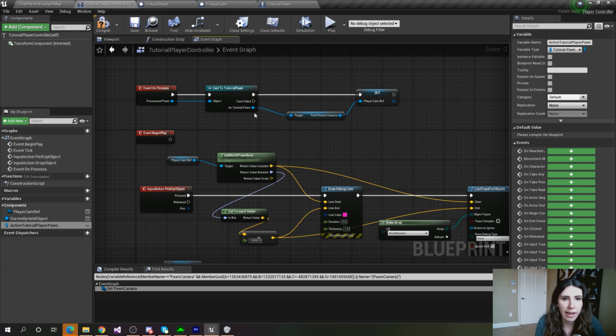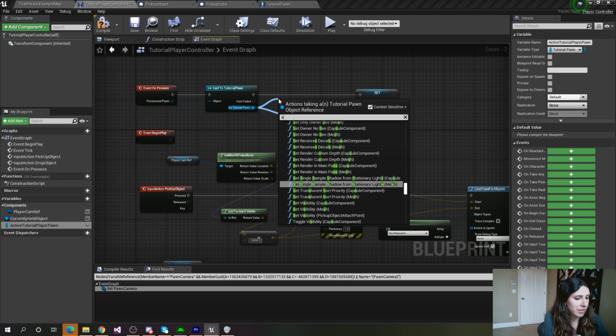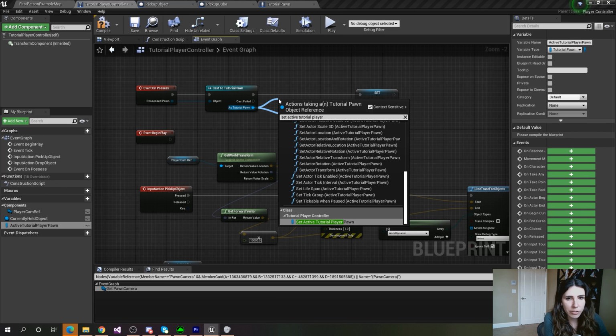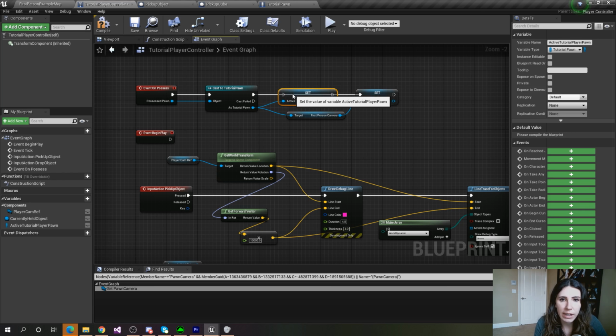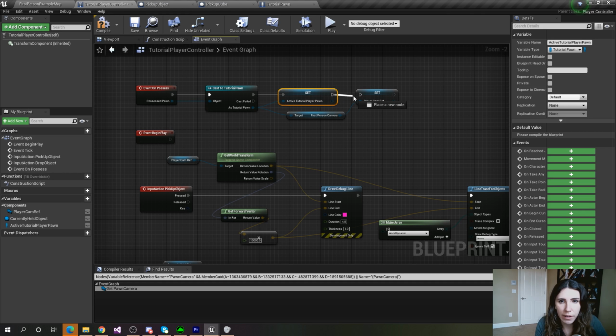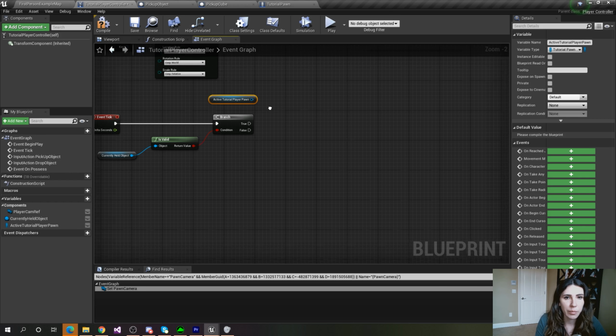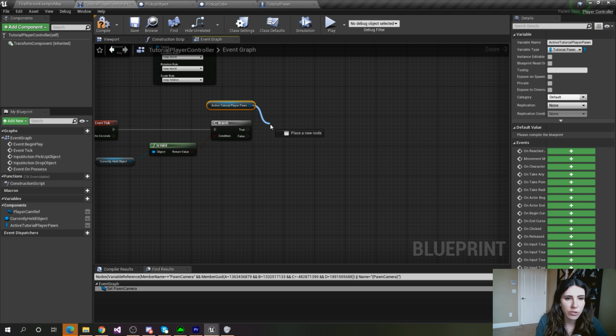And on possess, we are going to set active tutorial player pawn, geez, that's a mouthful, so that we have a reference to it, which means that now when we're down here on the tick, we don't have to get that pawn every tick, which is very, very expensive.